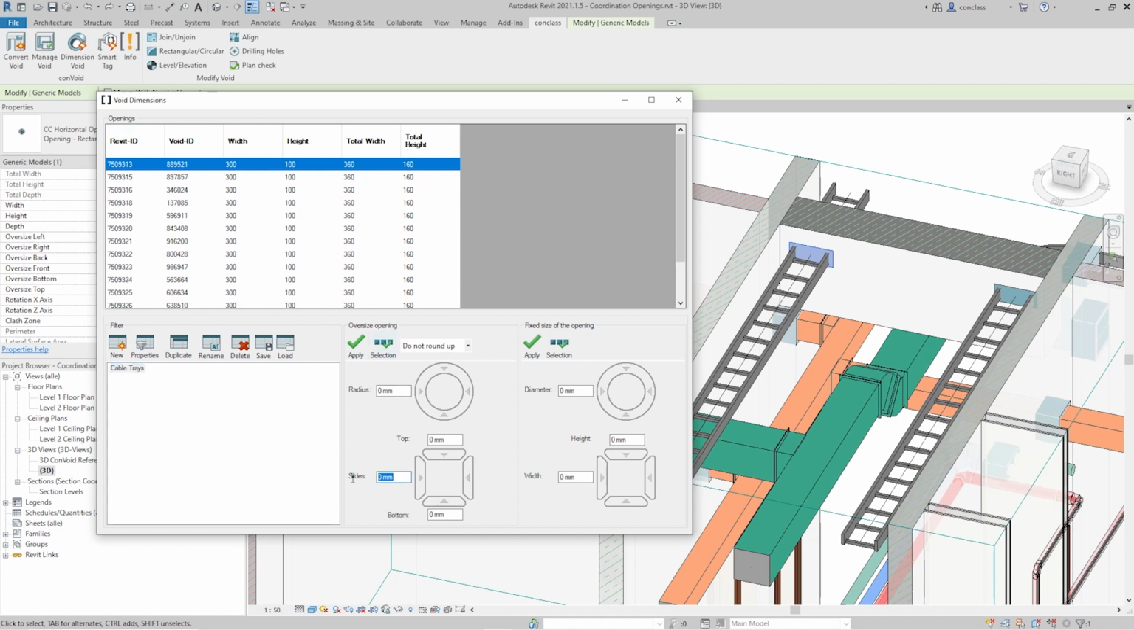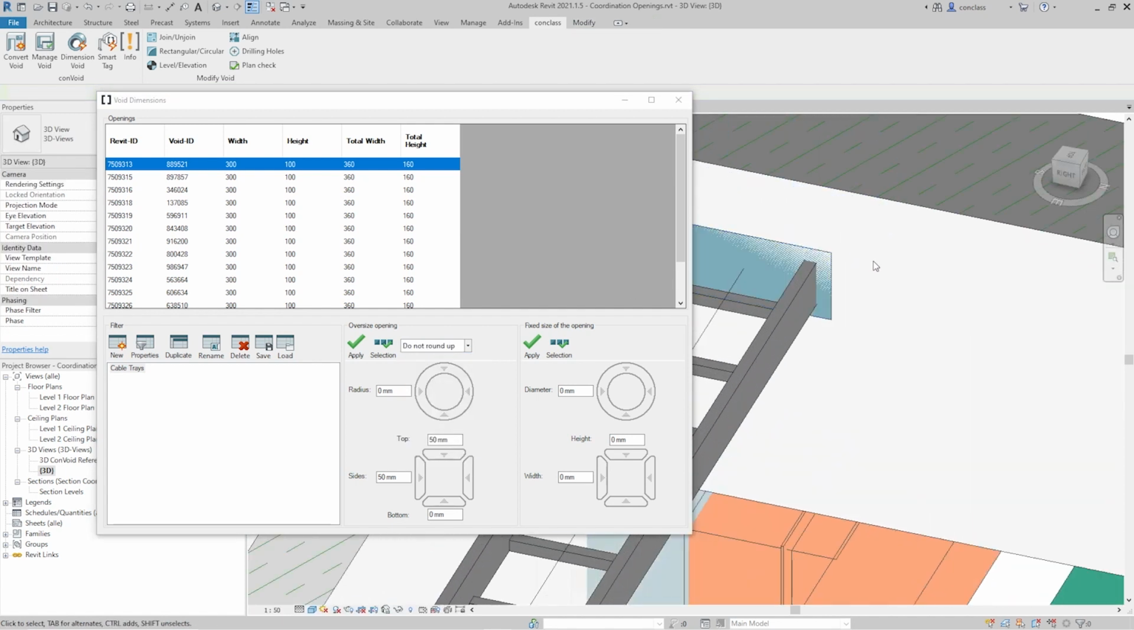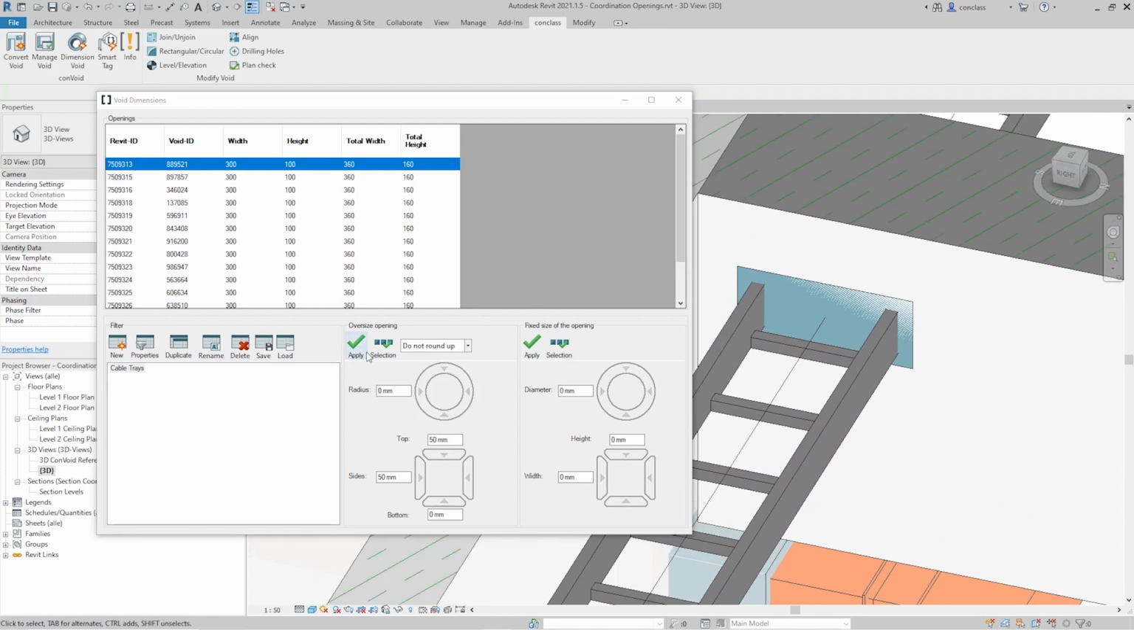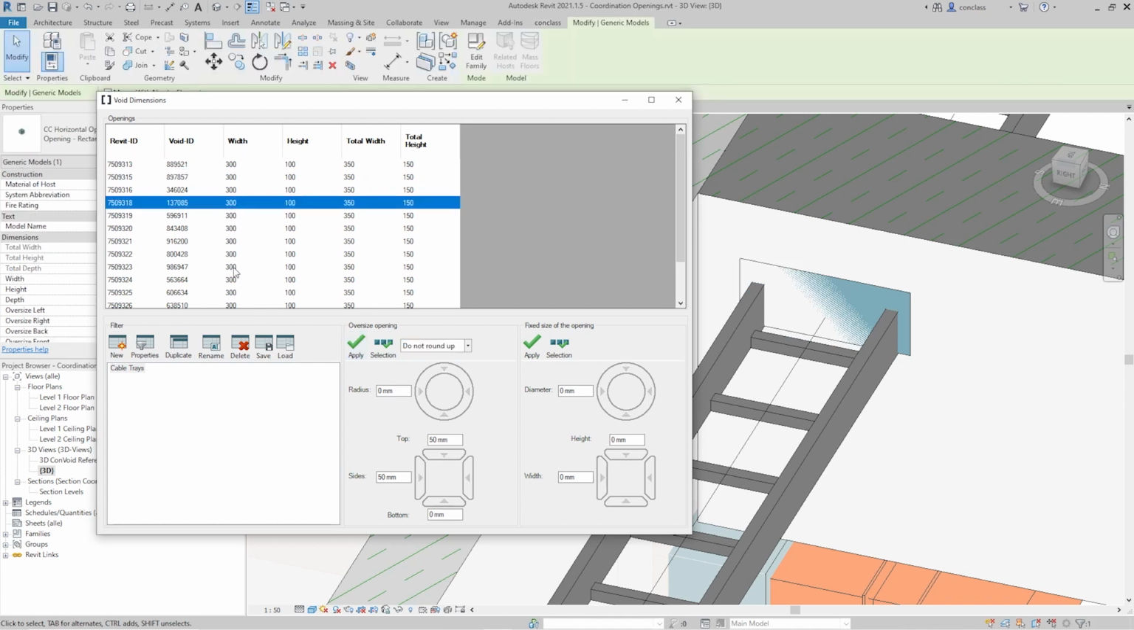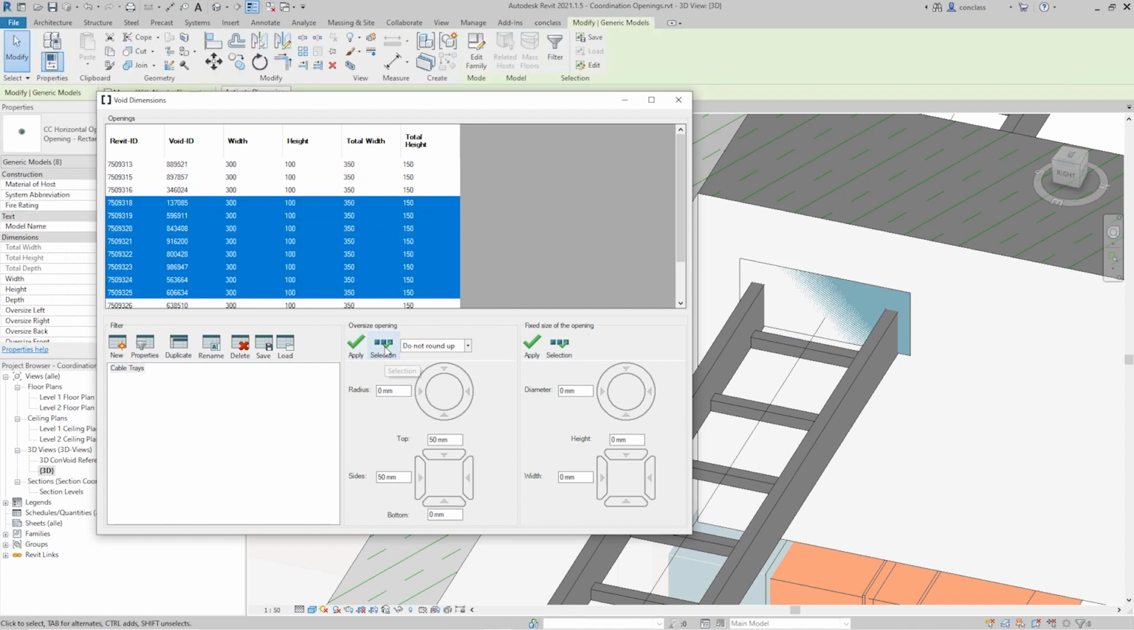You can now set an oversize for the sides, top, and bottom of the openings. To avoid odd dimensions, round up the values. Click on Apply to apply the size to all the filtered openings. If you only want to apply the sizing to certain openings in the table, select those openings before clicking Selection.